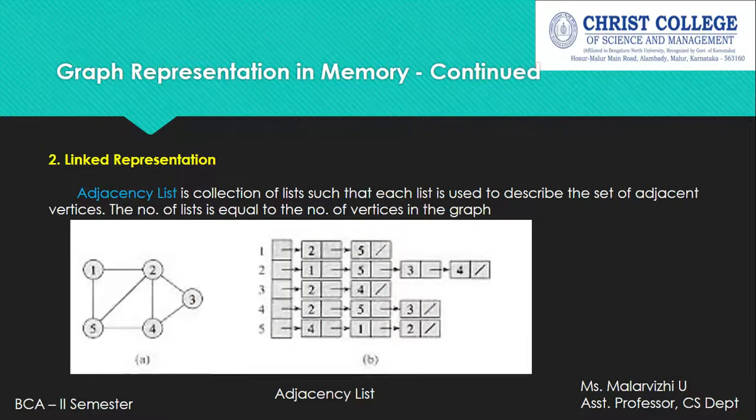The second way of representing a graph in memory is linked representation. It is done with the help of an adjacency list. It is a collection of lists such that each list is used to describe the set of adjacent vertices. So this is an example undirected graph, where there are 5 vertices. That's the reason there are 5 lists in this adjacency list, one list for each vertex. This list is a linked list which will have the nodes as the adjacent vertices. The vertex 1 is adjacent to the vertices 2 and 5. So that's the reason 1 is connected to the vertex 2 and 2 is again connected to the vertex 5.